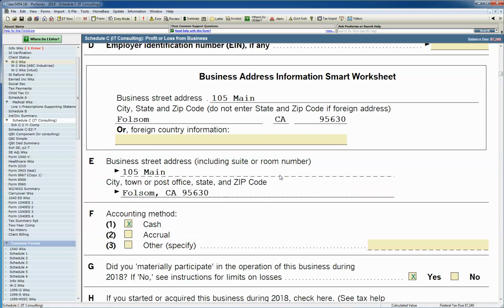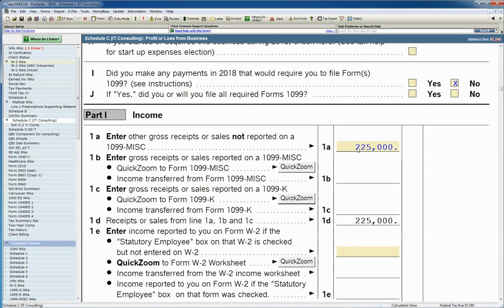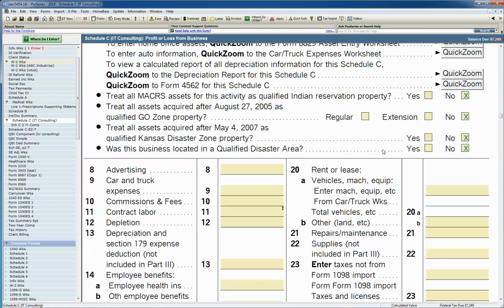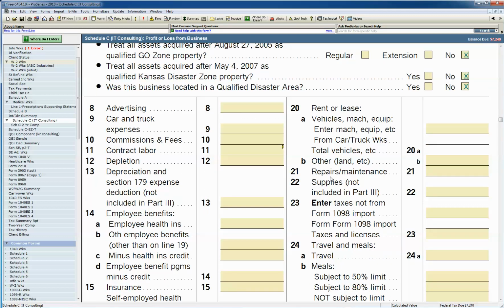Let's go over to the left and click on Schedule C. I added a business, I called it IT Consulting, and I put in $225,000 in gross income. Now as I scroll down, as soon as I enter that 225, it starts to compute the Schedule C. If I scroll down to the expense section, there's a couple of things I want to show you here, a couple of features that I think are worthy of note.